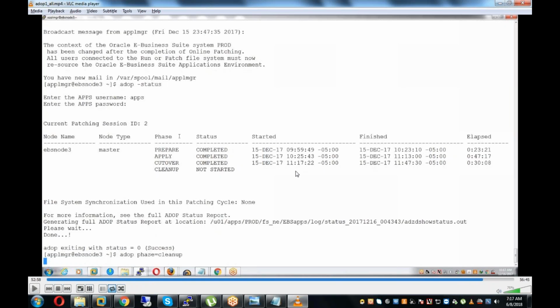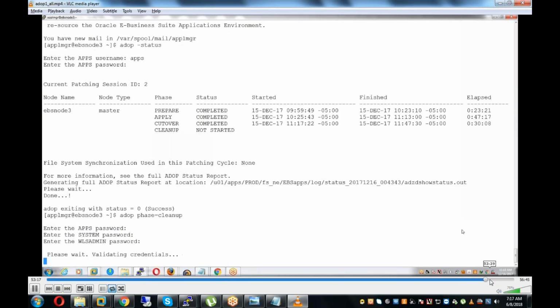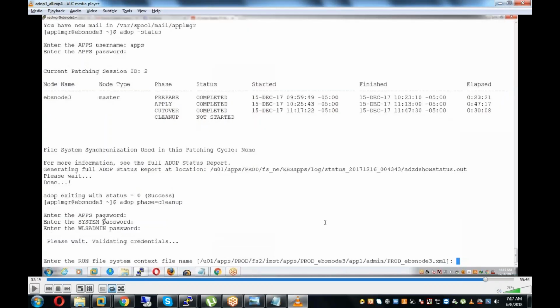Cleanup is not required now; you can do it later. So here what I did, adopt phase equals to cleanup. We need to pass the apps password, system password, and WebLogic password. Now the important thing is that it says to enter the run file system.